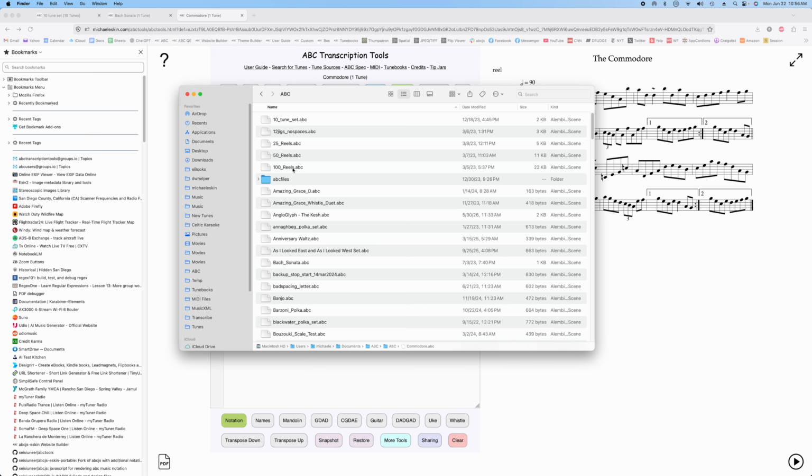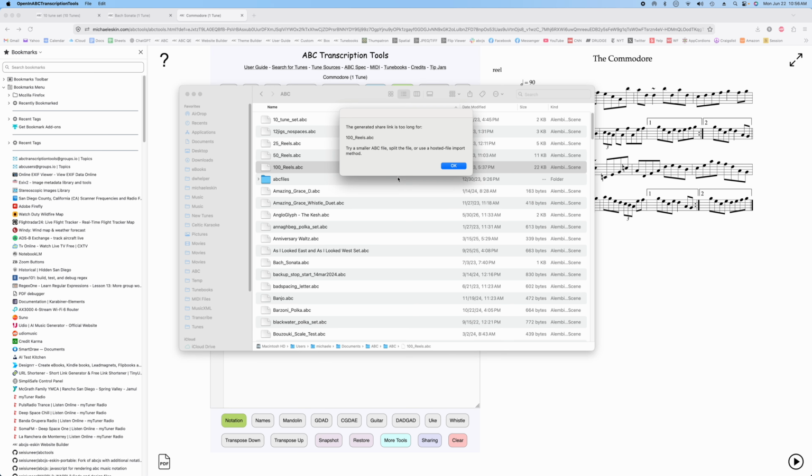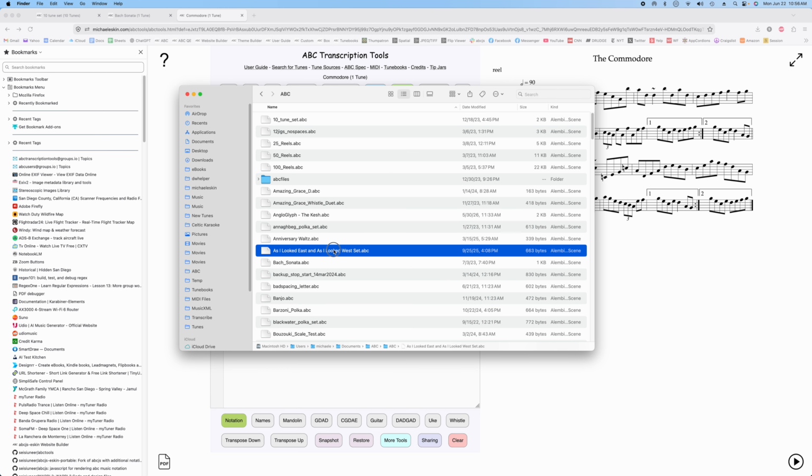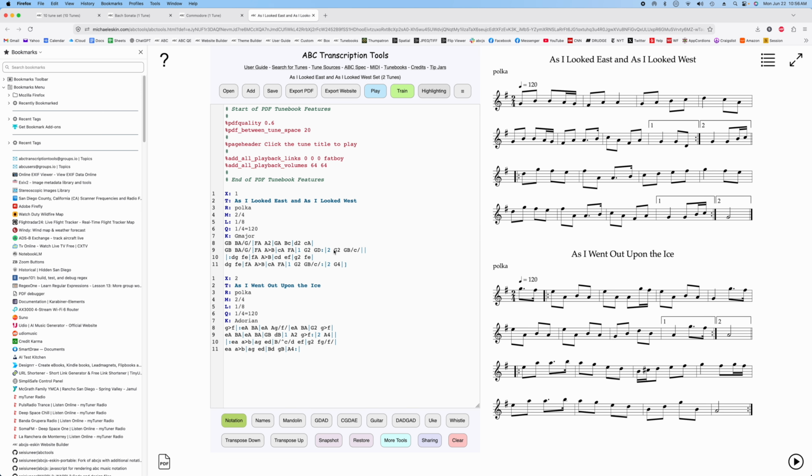Now, if you try to do this with something that is too big to fit in a share link, so for example, this 100 reels file, what you'll see is it'll complain. It'll say that the share link is too long, and you need to try another file. But for up to probably 20 or 30 tunes in an ABC file, it should work just fine.